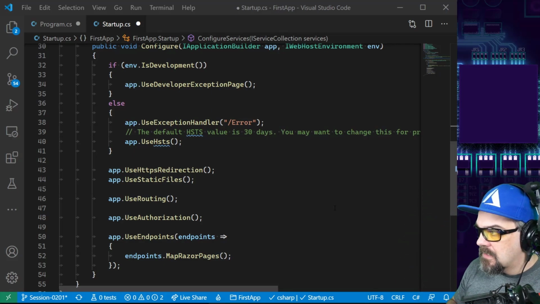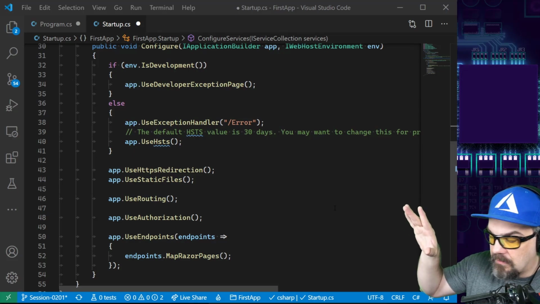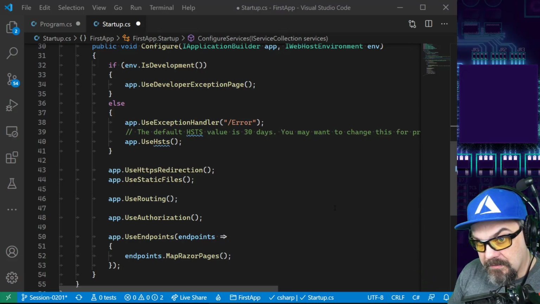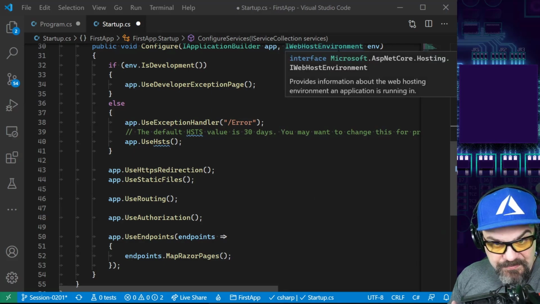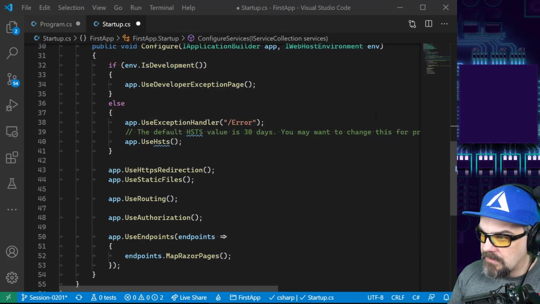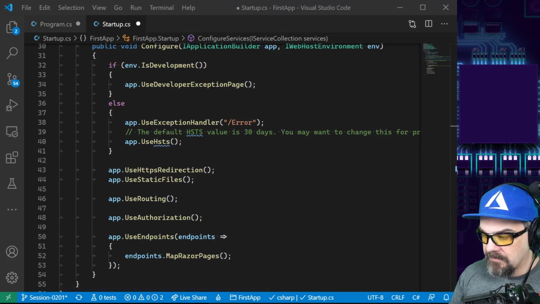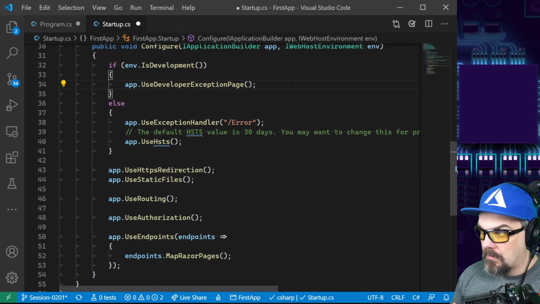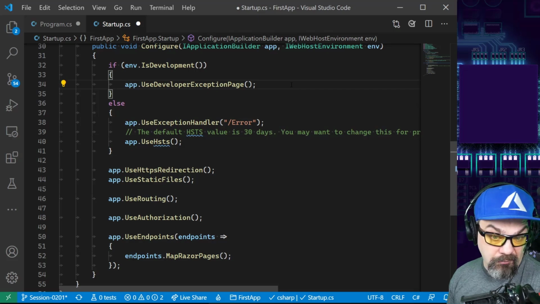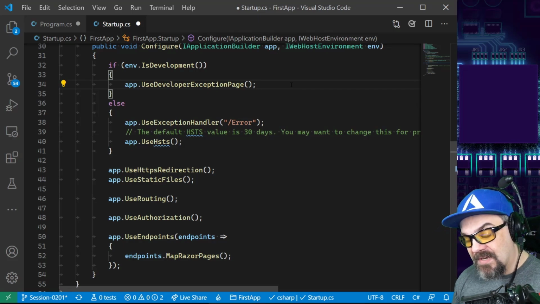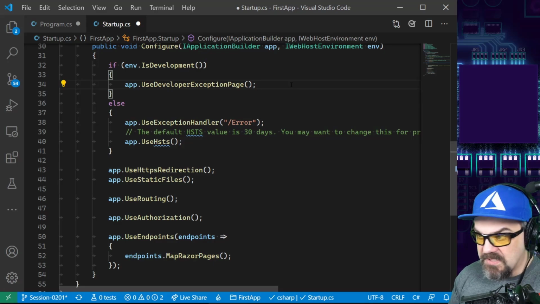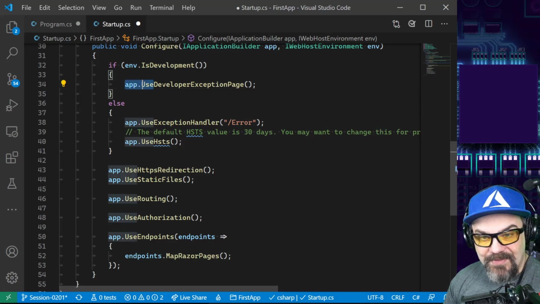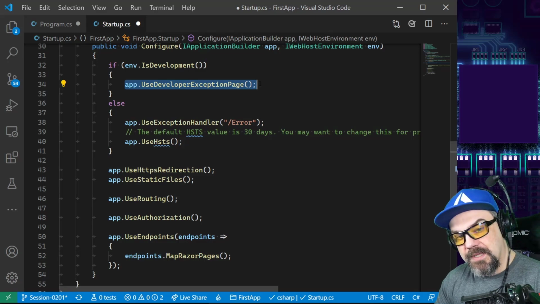I'll explain. The first set of lines here that we're going to interact with is this, right, env, the web host environment is passed in. Is this environment considered a development environment? Is this an environment where we're writing code and we should have developer concerns? Then let's behave appropriately, and it configures a developer exception page.